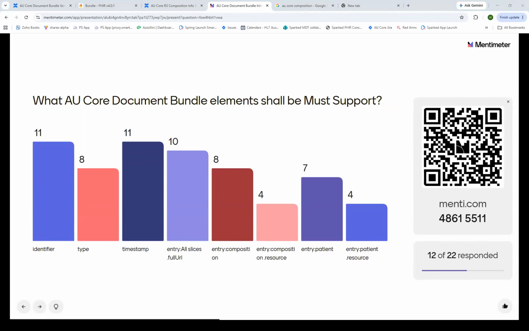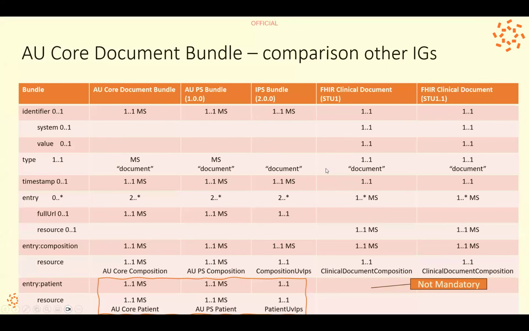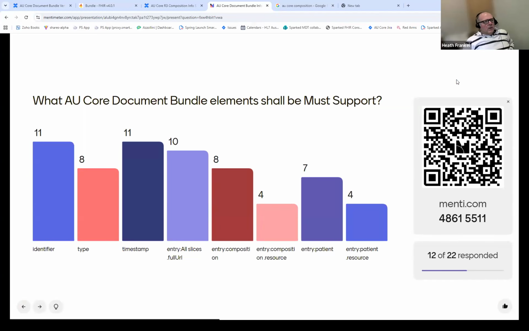Heath, are you able to show the screen you had before, which had the must supports highlighted? Looking at all of these, all of our must supports we are actually saying are mandatory. So they are 1 or 2 in the case of entry. So we've actually upped the cardinality as well, proposing to up it. Everything that has a must support is actually mandatory. That is the next question. I'm just asking what should be must support first, and then we'll move on to what is mandatory.